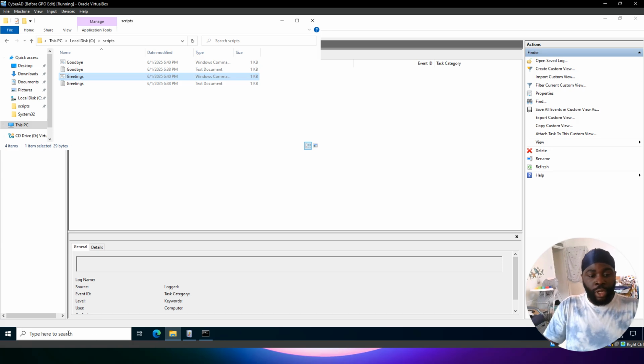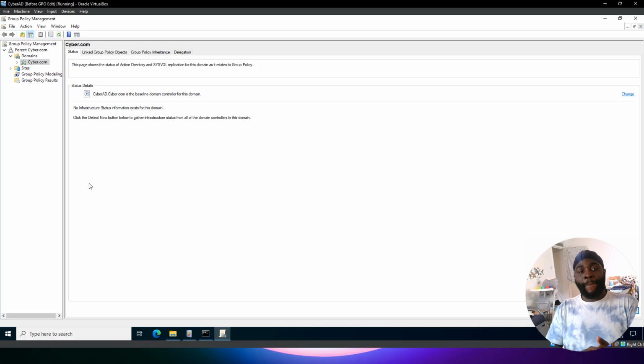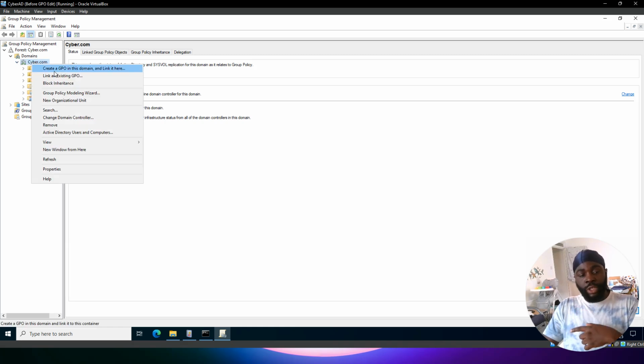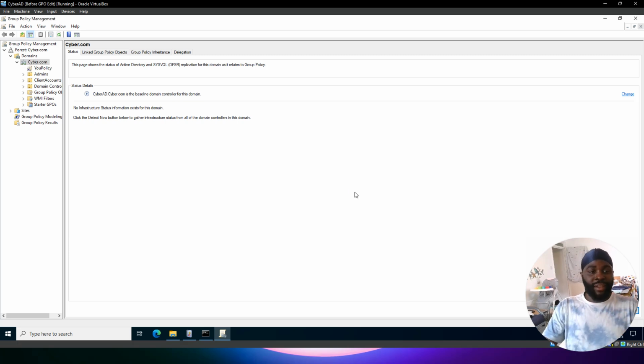So what we're going to do now is go to group policy, and as you can see, this is the domain that we created before. We're going to create a group policy object, and we'll just call it policy, because you guys will hear me say this a million times, I'm terrible with naming. So I'm going to edit that.